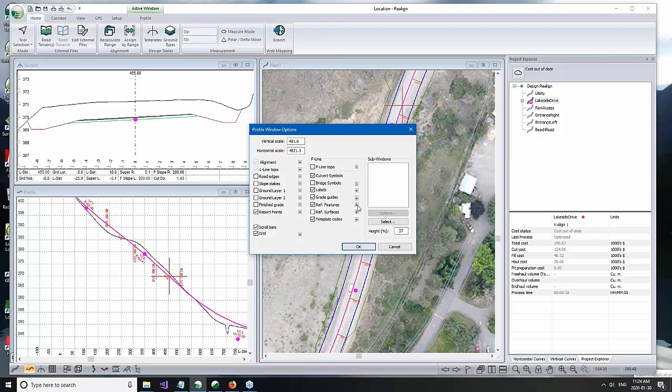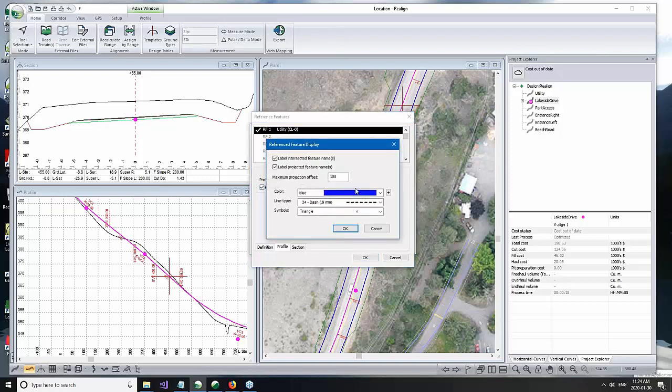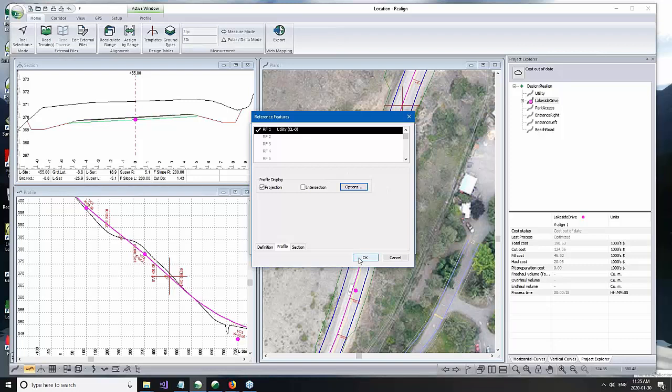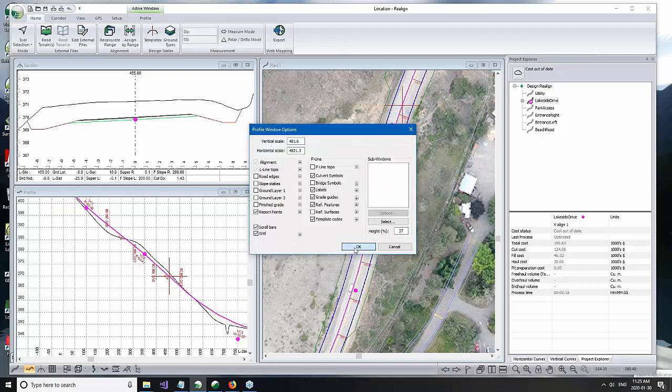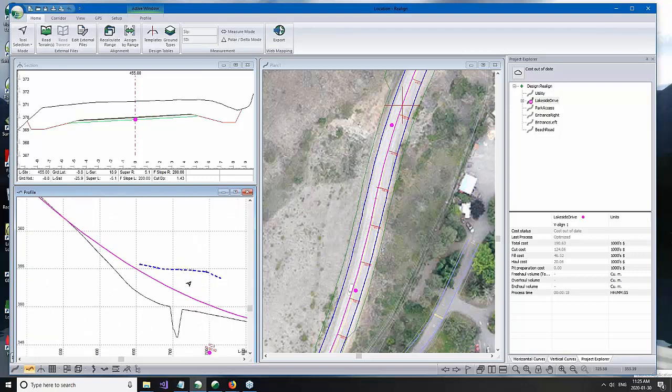Reference features. Let's look in here, and I've set up this reference feature as a utility, my utility alignment, and I'm going to look at it as a projection in the main alignment, and I'm going to color it in with a blue dashed line just for my reference. And there it is. There's my utility line, and I'm looking at it in this alignment.